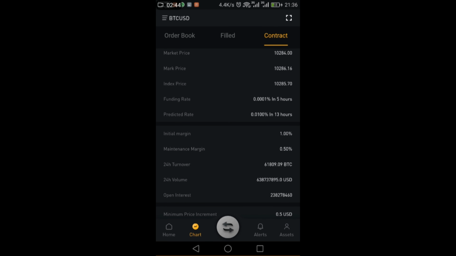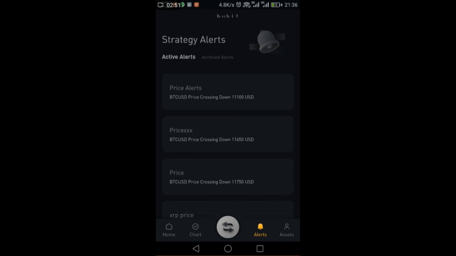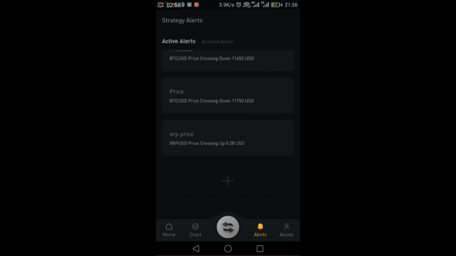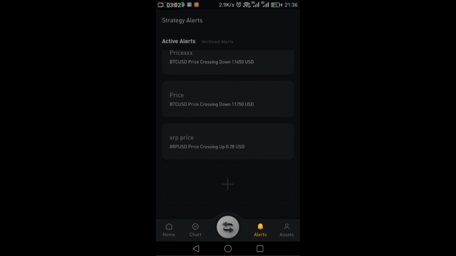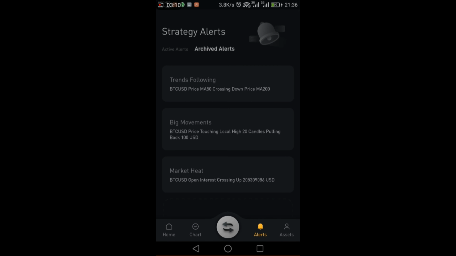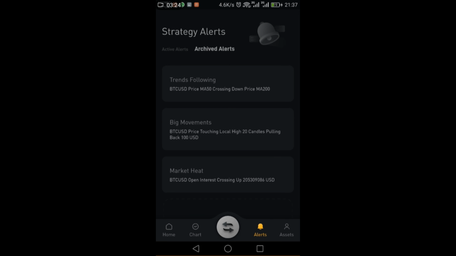I'll skip that main function and go to alerts. On alerts, you can create several alerts. I think this would need a special video on how to create alerts, but as you can see, I've already created 4 alerts, and they are pre-made alerts as well, and you can archive some alerts you would have made previously. You can see in the link, I'll link you to a video on how to create these alerts.